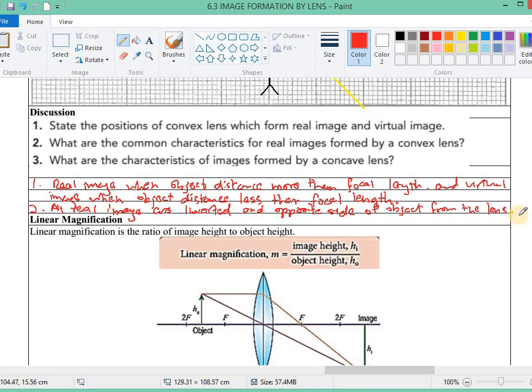What are the characteristics of image formed by concave lens? All the characteristics are the same. All of them are diminished in size, all of them are upright, and all of them are virtual images. That is the characteristic of image formed by concave lens.